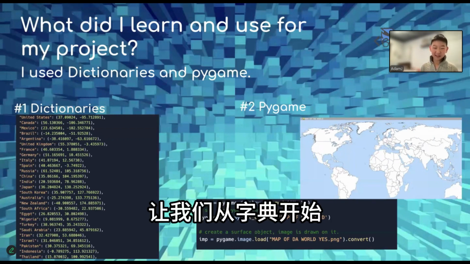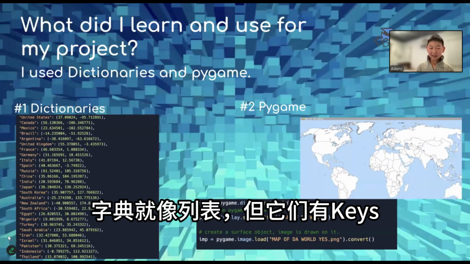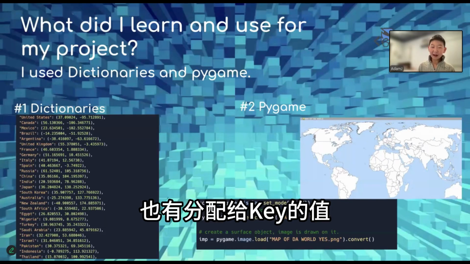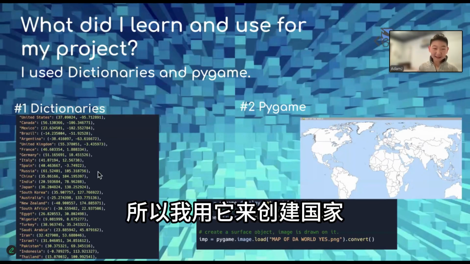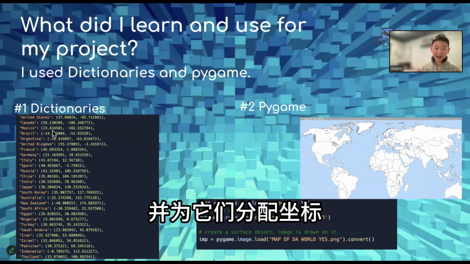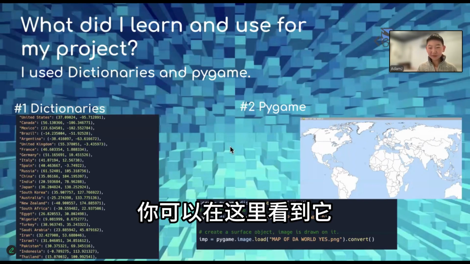Let's start with dictionaries. Dictionaries are like lists, but instead they have keys and they also have values assigned to the keys. So I used it to make the countries and to assign the coordinates to them. So you can see it right here.